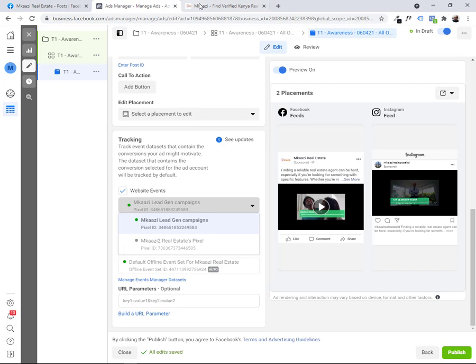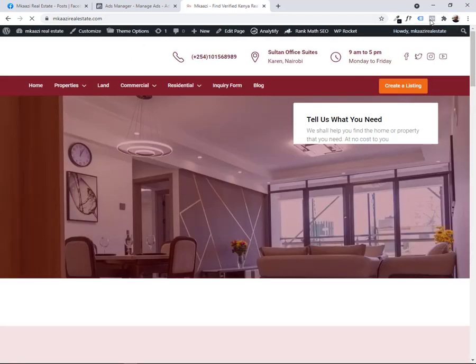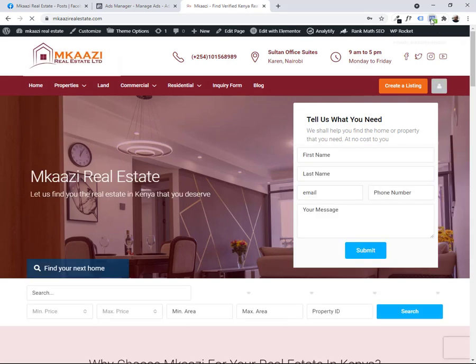Remember the Facebook pixel helper. So ensure that you've got the right pixel in here.